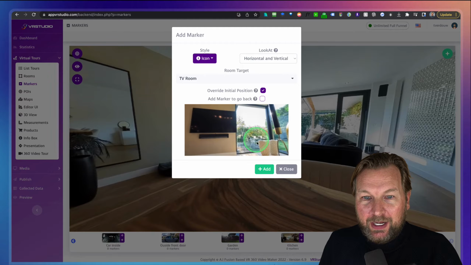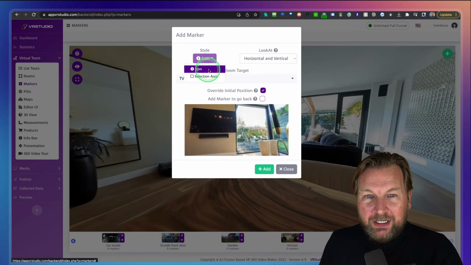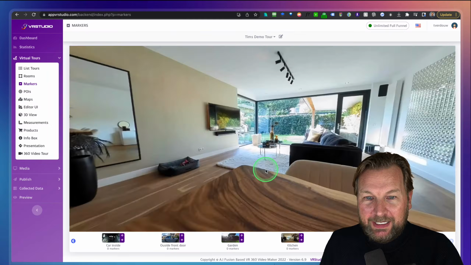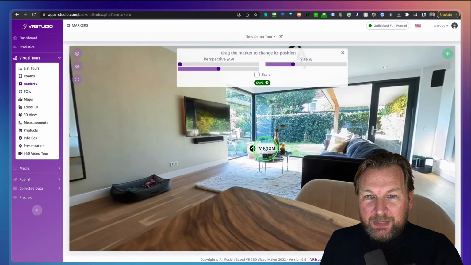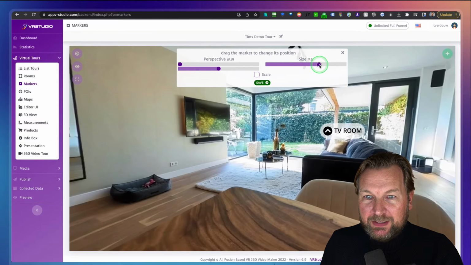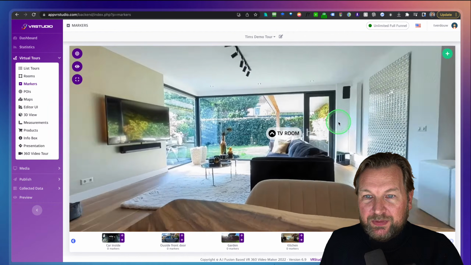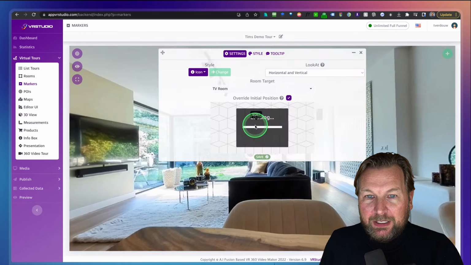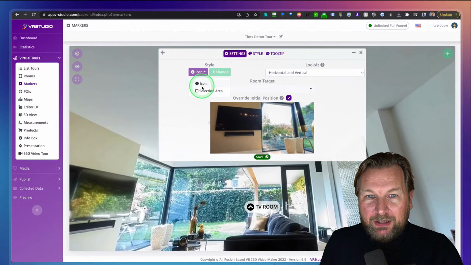And now I can say I want to have an icon here. I'm going to click add. Look at this, boom. Now this is my TV room, and I can drag and drop this wherever I want. I can also make this bigger. Do you see that? And when I click save and I click on TV room again, I can click on edit, and I can also say I want to have an icon in here.